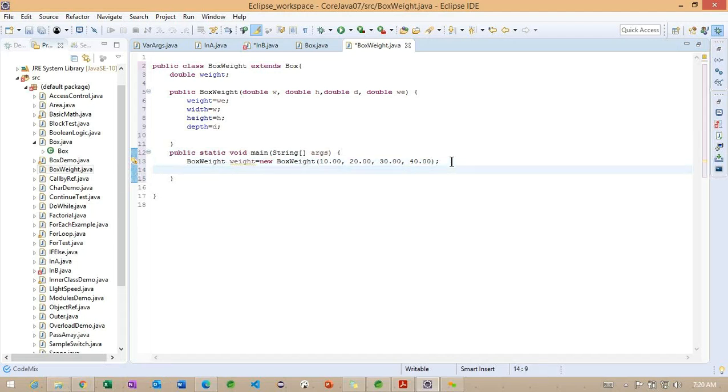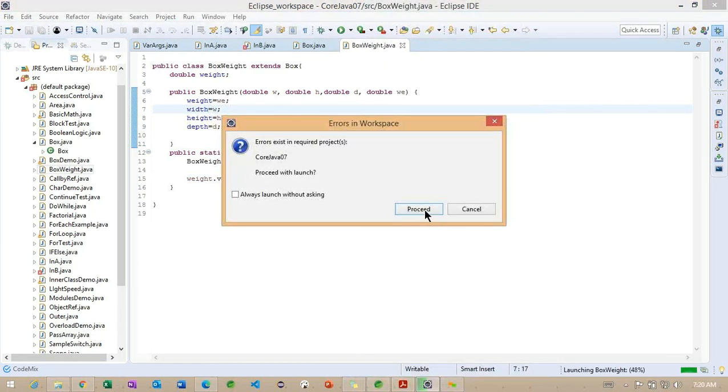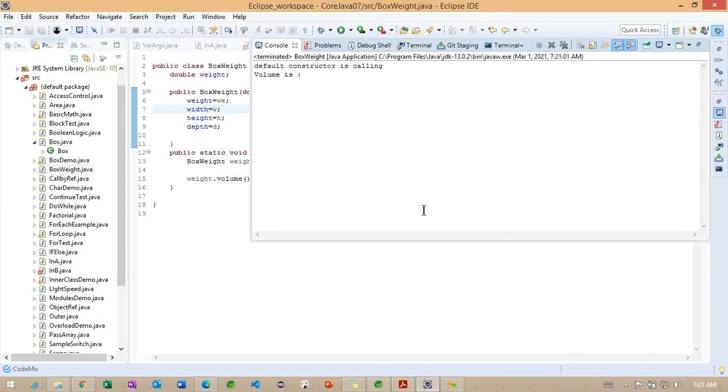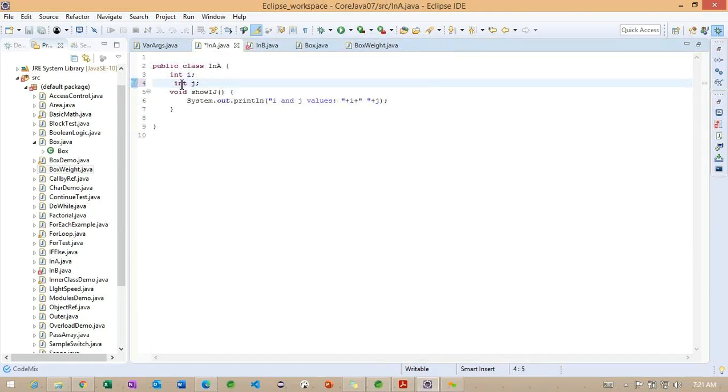Right. So what I will do, using this particular weight reference, I'm going to call the value here. Getting the point? So we'll try to check what exactly is the value of this box we are going to get here. What happened? Okay. Let me make this variable visible.